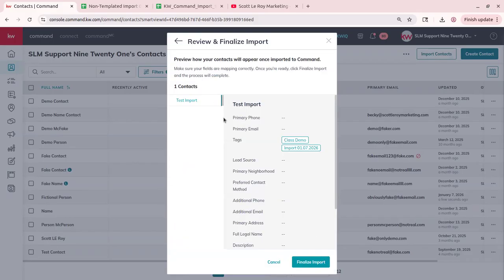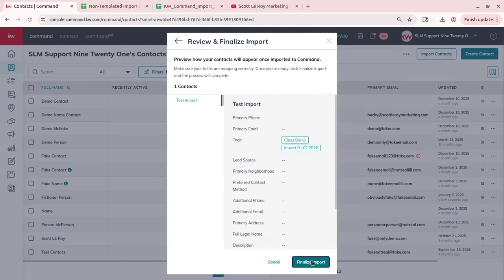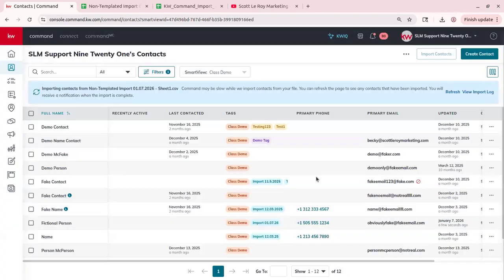And it's going to show us what it pulled in for each of those fields. Any contacts that you have here, you can flip through and make sure it pulls all of those in properly. Finalize import. It's going to give us the same thing. I'm just going to refresh that there.